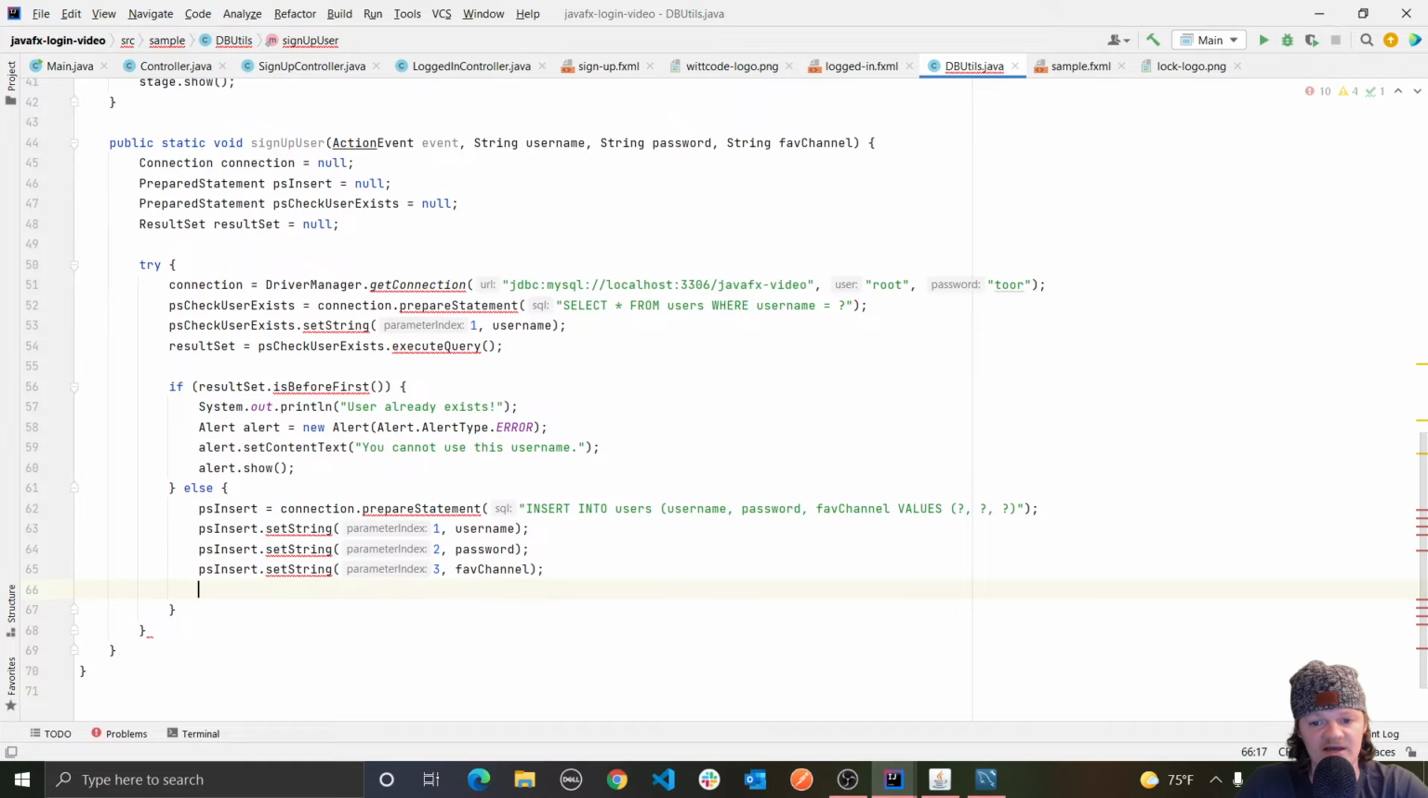And then, of course, we have to actually execute this prepared statement. So we're going to do execute update. I believe an update is for things like inserting or updating, where it doesn't actually return something, unlike a select statement where we're getting a result set because the database is returning something. This is essentially just we're updating the database.